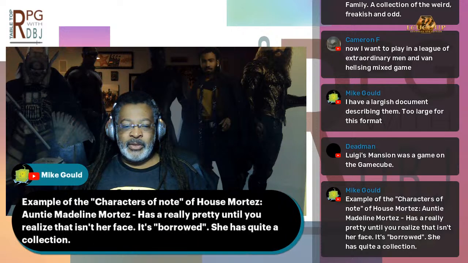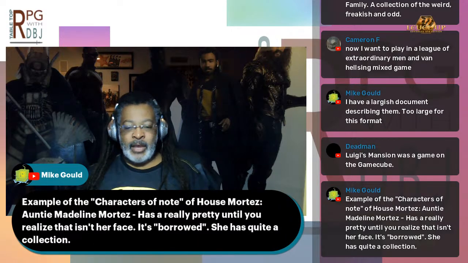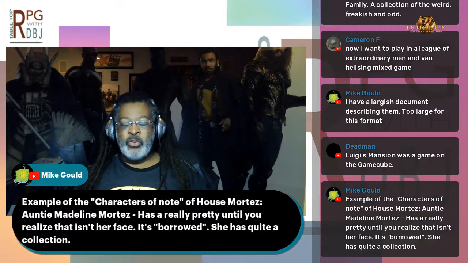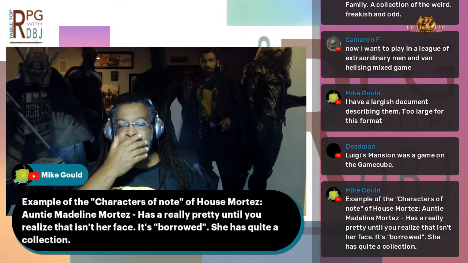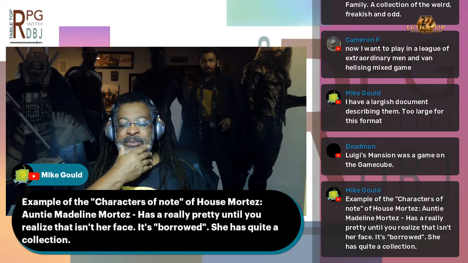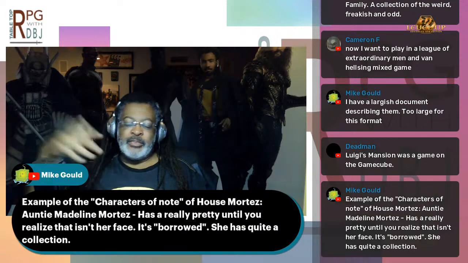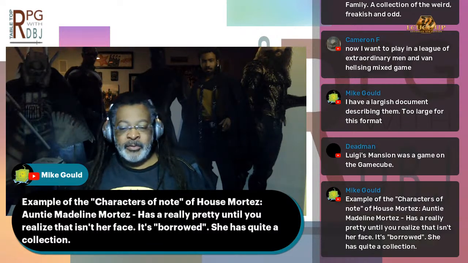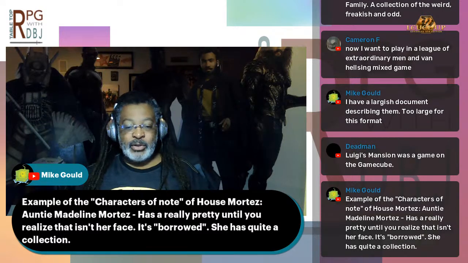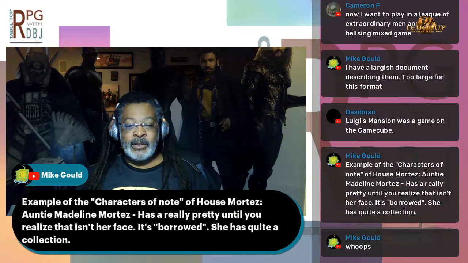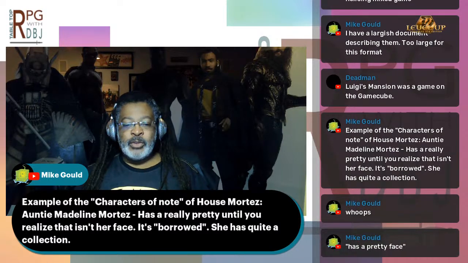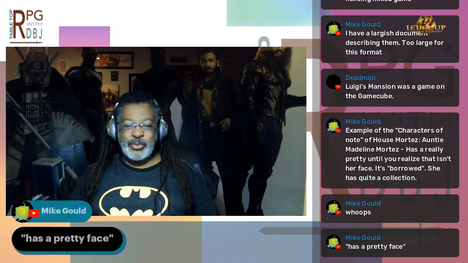An example. Here we go. Example of the characters of note of House Mortez. Of course, Mort being a Mort, death, afterlife. Anyway, Auntie Madeline Mortez has a really pretty face, until you realize that isn't her face. It's borrowed. She has quite a collection.